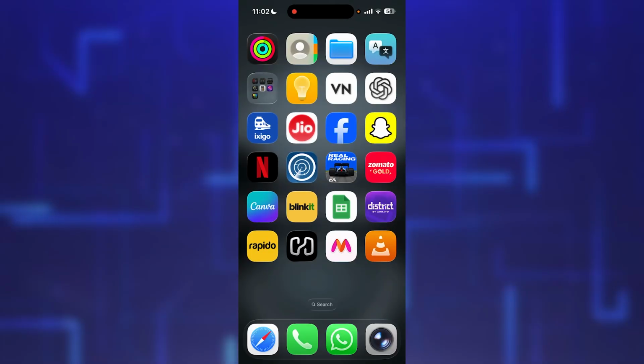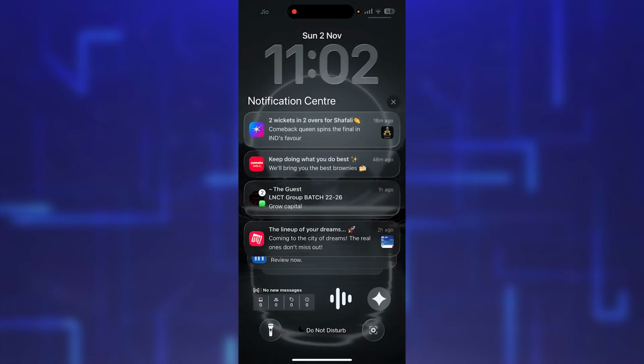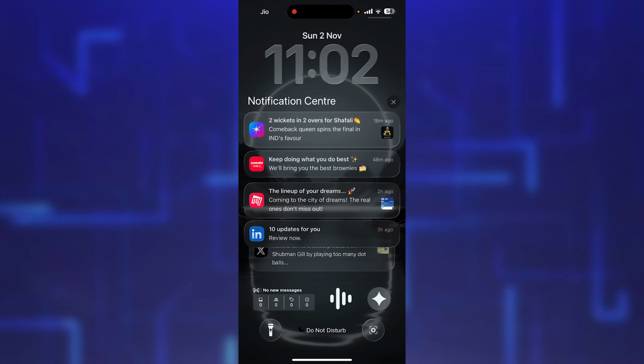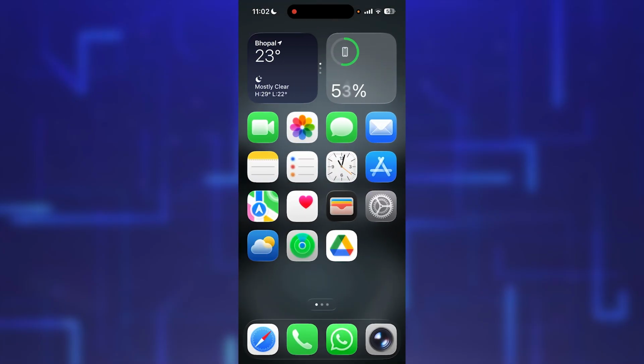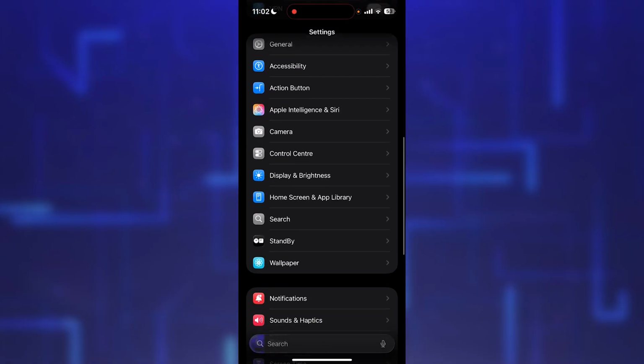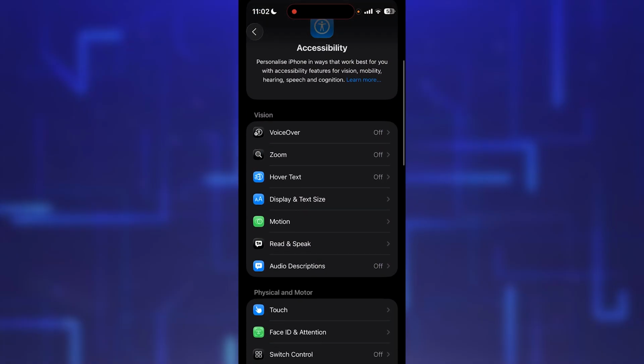In this quick tutorial I'm going to show you how you can fix the black and white notification issue on your iPhone. For example, the notifications look like this. Now, if there's some issue with your notification, how can you fix that? Simply go to the settings of your iPhone. In the settings, go to accessibility.